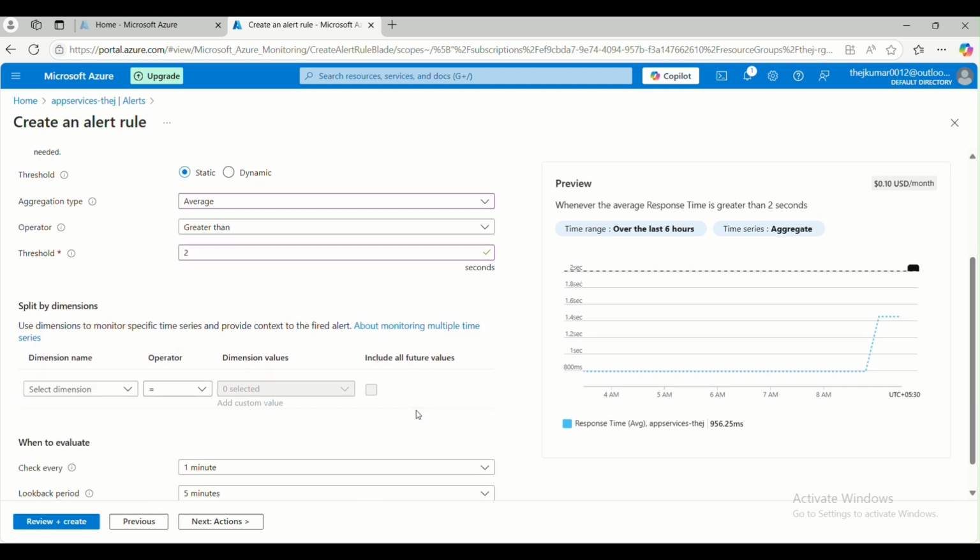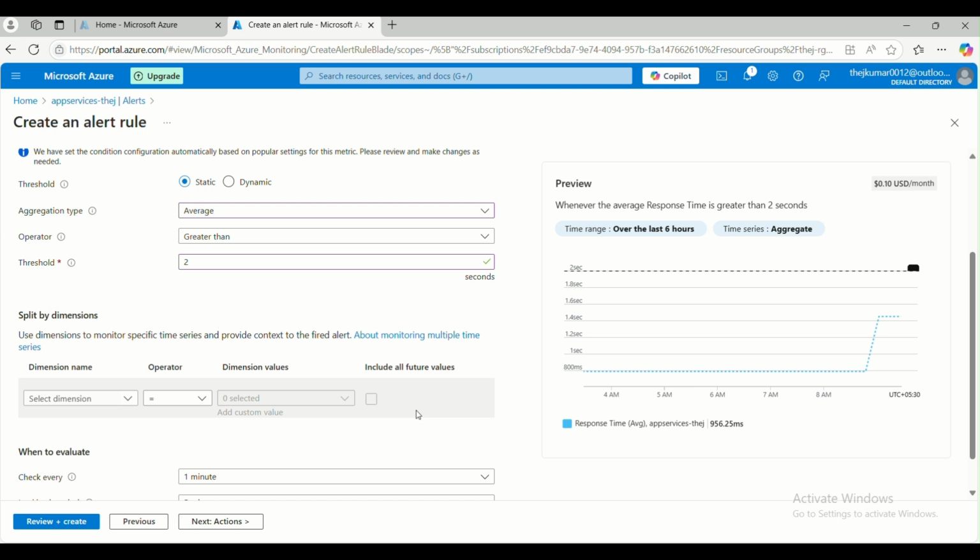Next, split by dimensions. For example, if you are using app service, or a storage account, or application gateway, or virtual machine, if those have backend instances, because these are PaaS services, and you want to go instance-wise, I want to monitor only this particular one instead of all. In that scenario, you have to choose this dimension.